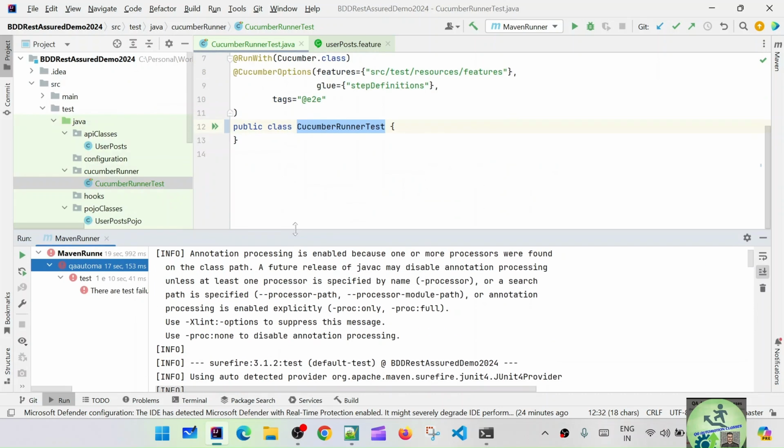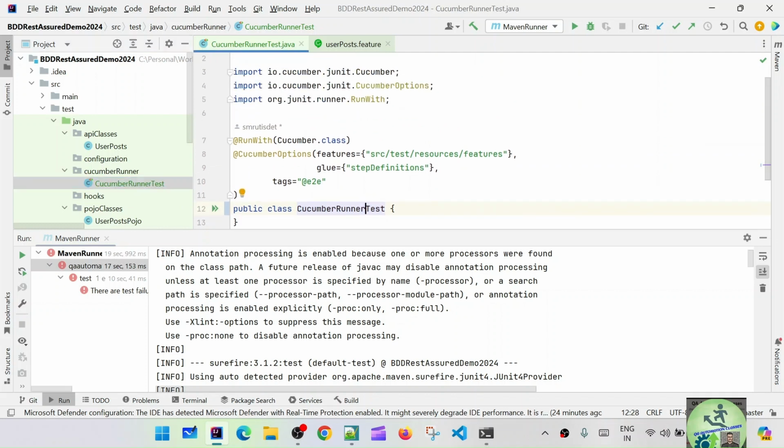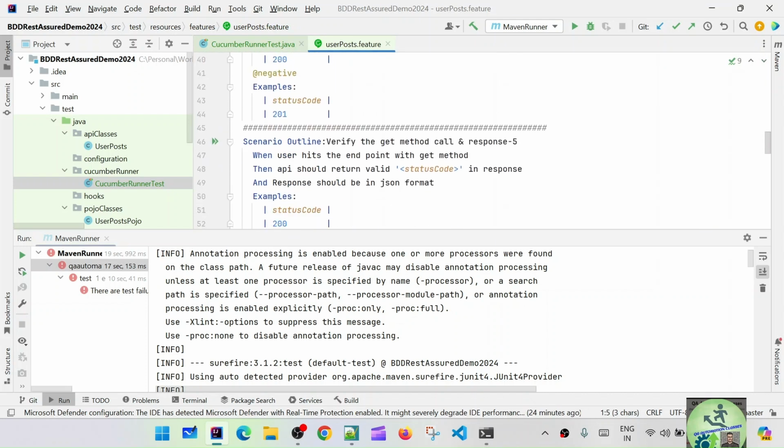Running Cucumber runner dot Cucumber runner test. What is this Cucumber runner? That is nothing but your package. From this package it is picking the Cucumber runner test file and trying to execute that. In Cucumber runner test you have your feature file location and your glue code location, and you are specifying the tag @e2e, so it will go and find that tag. That tag is at the feature level, so everything inside that feature is going to get executed.